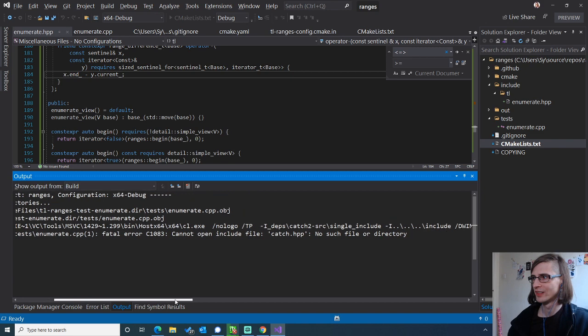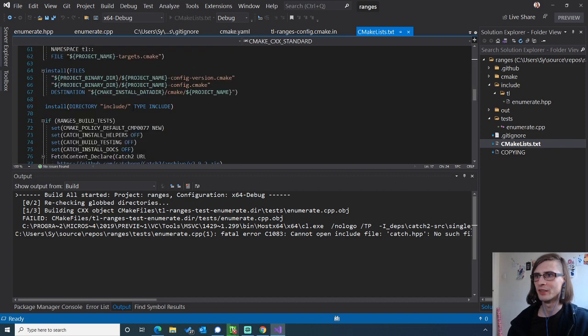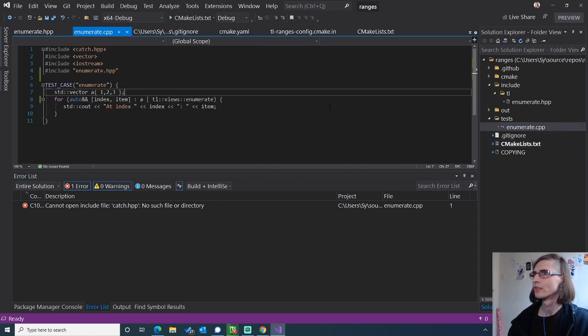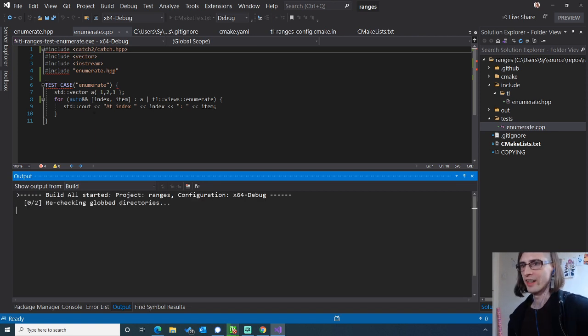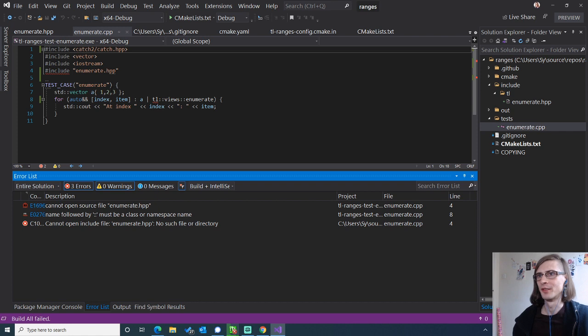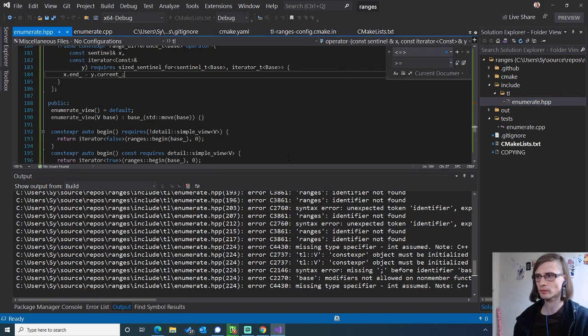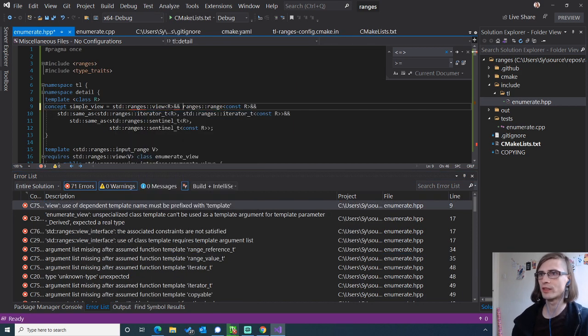Okay, immediately getting cannot open catch.hpp, which I feel like should have been gotten in our CMake file. Does fetch catch, oh, catch2/catch.hpp. I feel like the next at least 15 minutes is just going to be bashing compiler errors. tl/enumerate. There we go. Okay. std::ranges.